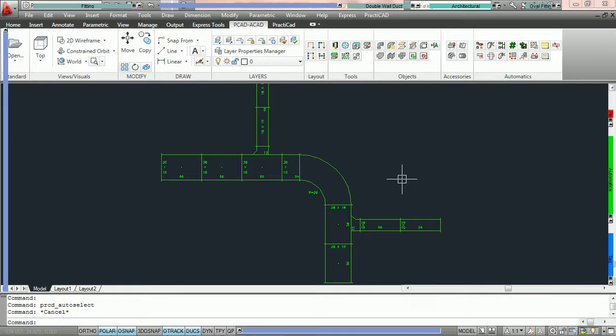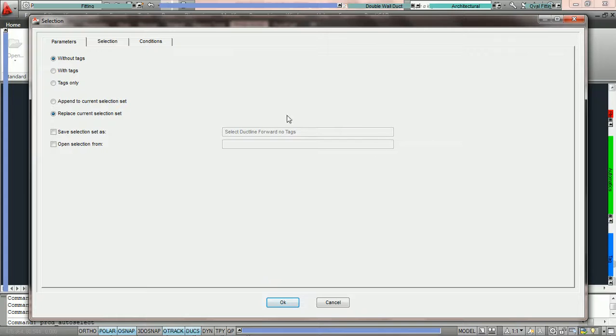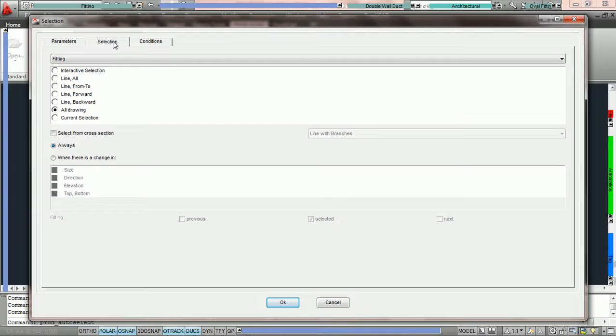And the last option is current selection. Current selection is actually the most widely used selection criteria in all of the automatics, especially in the Practicad default data. Current selection allows us to isolate an area, and then you go to run an automatic and it chooses the entities in that area based on whatever you already have selected.